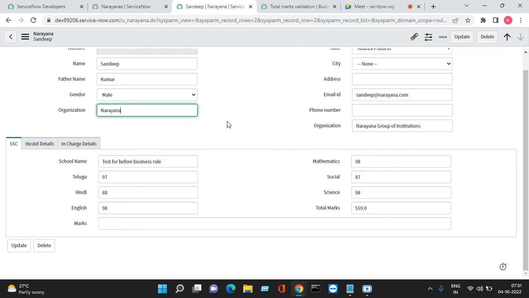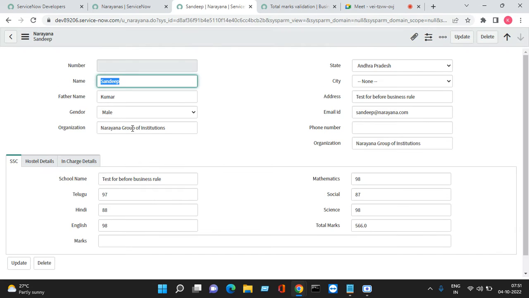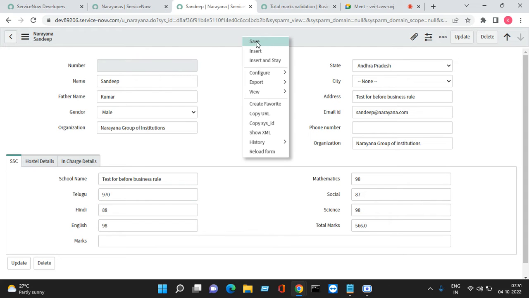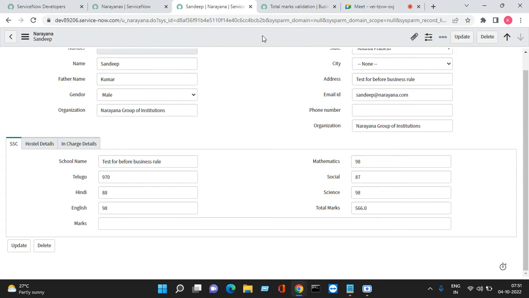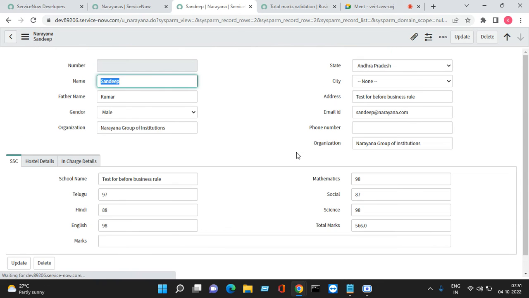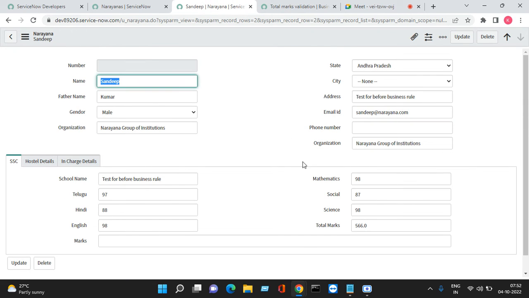Right now it is Narayana group, right? I'm just making Narayana, okay, and I'm saving this one. Let's see what happens. See, whatever you have written, it was presented here. So if I make it 90, see, total exceeds 600, invalid update, it will not be added. I hope that's clear, any confusion? So this is the basic thing in the before business rule.